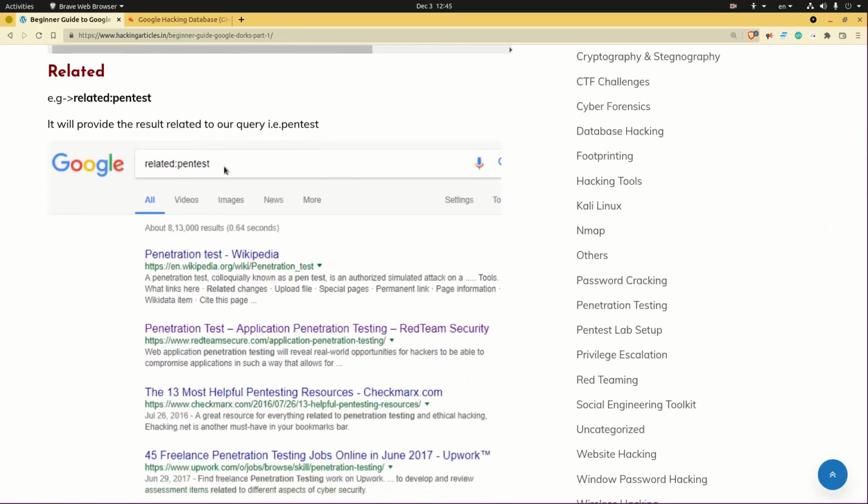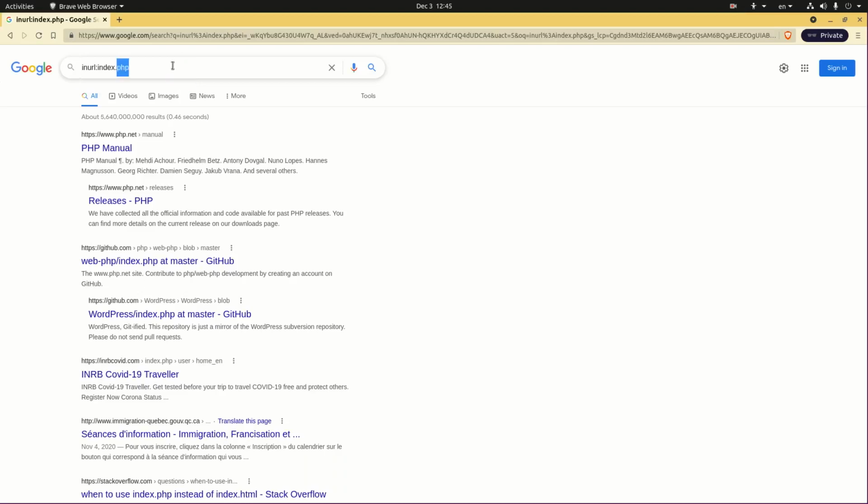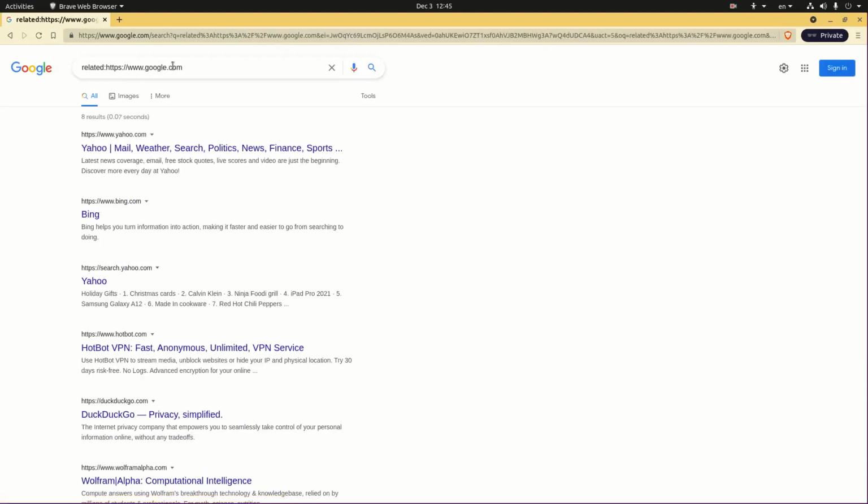Now, related. This gives you the results which are related to your word. For example, if you give the word pen test, it will give you all the pages related to pen testing. The thing that is much more useful here is that you can put the URL of a website and it will give you the websites that are related to that website or have the same business. For example, let's try Google. Related https://www.google.com, and as you can see, it gives you Bing and Yahoo, which are two other search engines.